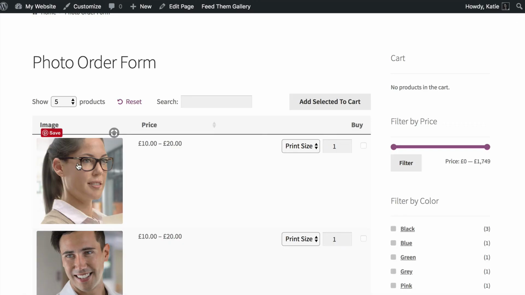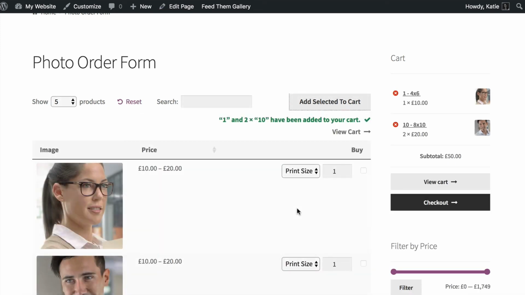So people can see the photo, decide they want it. They can then select a variation. The price for that variation will appear underneath. They can tick buy. They can select another variation. They can choose quantities, and they can add them to the cart.